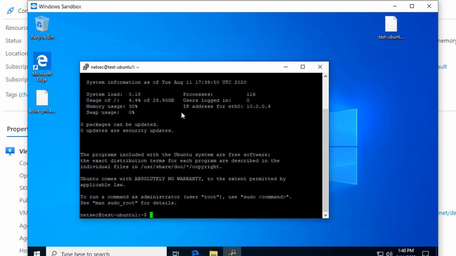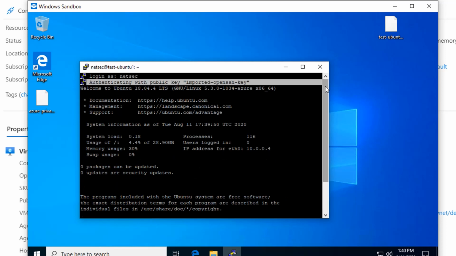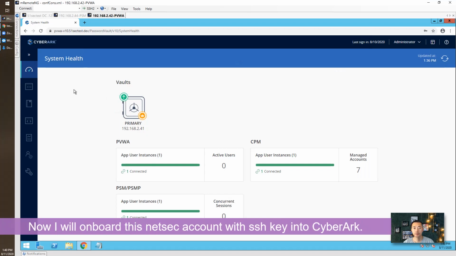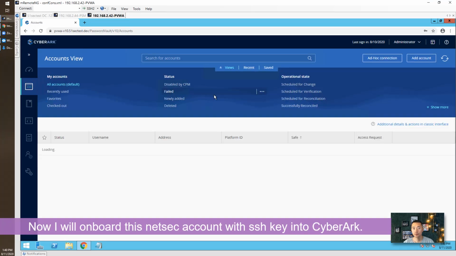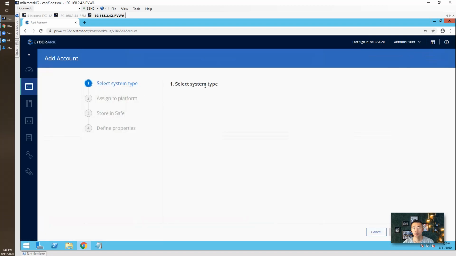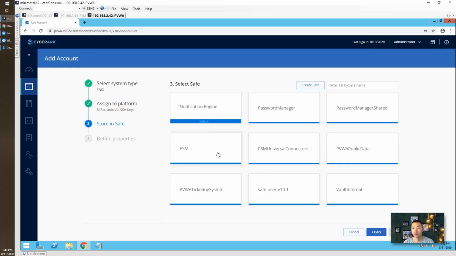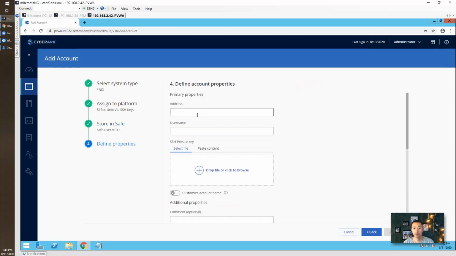So we can use our private key to log into our remote target without using a password. Now we can onboard this NetSec account into our CyberArk. Add account. It's a Unix system. You need to have a platform for Unix via SSH keys. I duplicate the template, create one for myself, and then I'm going to save it to the user 001.